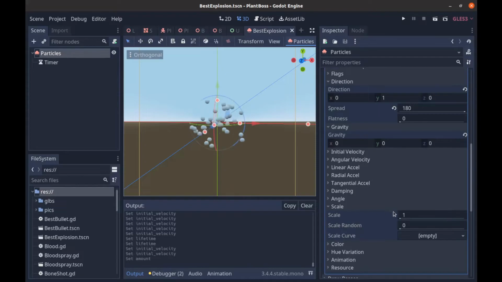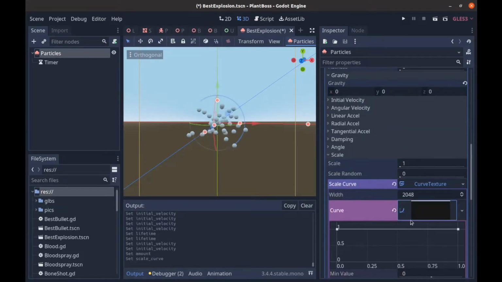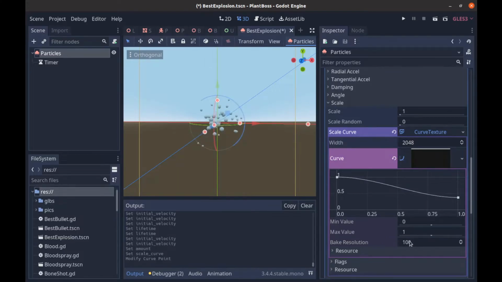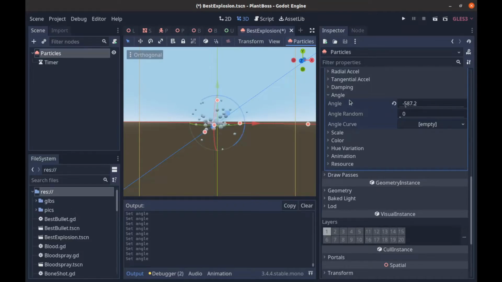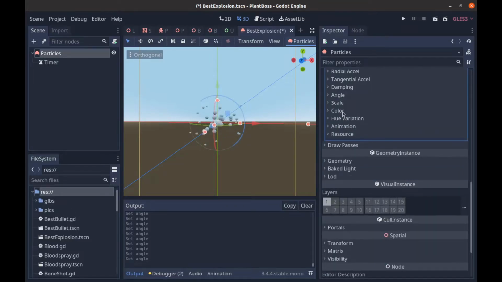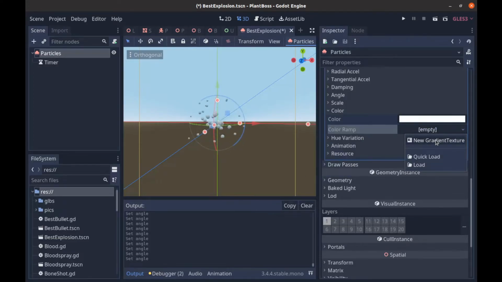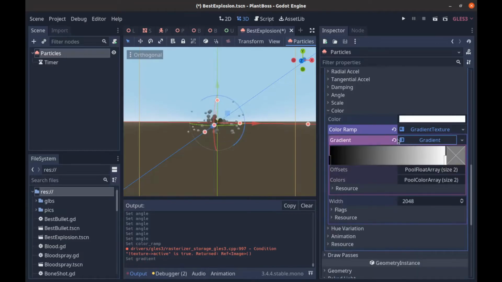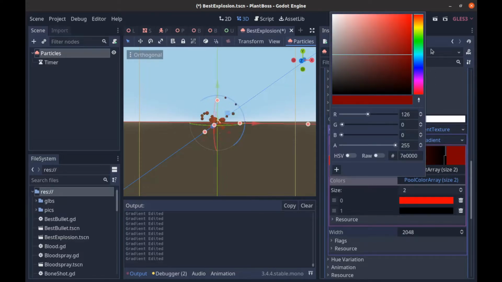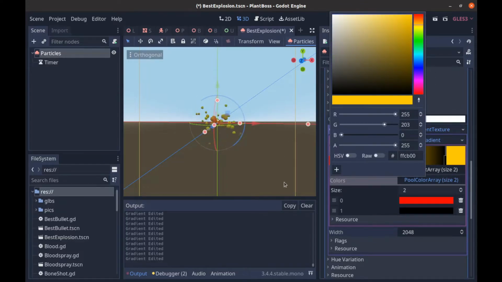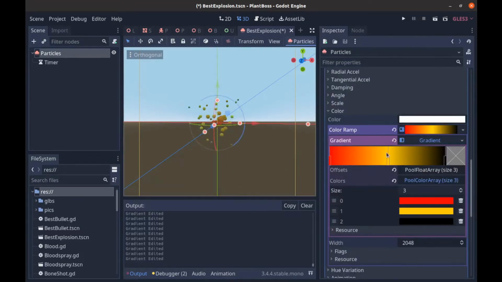And then we're going to go to scale, new curve texture, and we can add a new scale in here, and we probably want them to get smaller as they go out. And then we'll just add scale random. You know, yeah, we're going to put it to 1. Angle, I don't think we need that. We're going to go, of course, to color, and we're going to add a new gradient texture, and I'll probably start with red and then end with that black, and then we'll make this like a yellow.